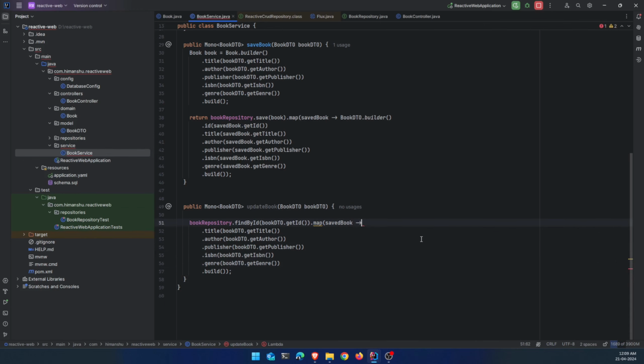All right, it's going to be like this, and since we have all right, so we can't use it like this. Okay, got it. So what we have to do is, it's not going to be a builder this time. We need to save these things, right? So what I'm going to do is I will take saved book, call that, and then we say set title.